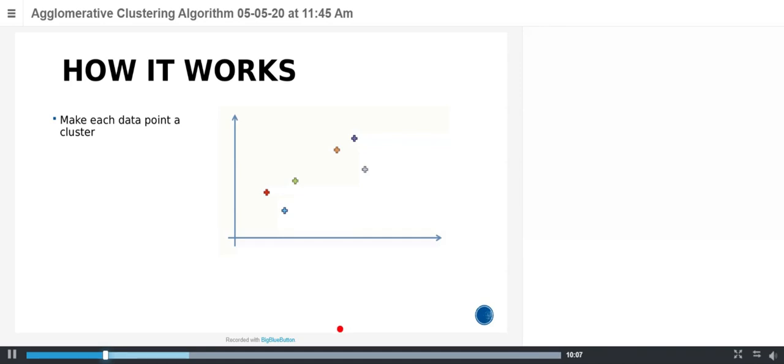So how does it work? Any doubt in this? The differences between agglomerative and divisive? Any doubts?